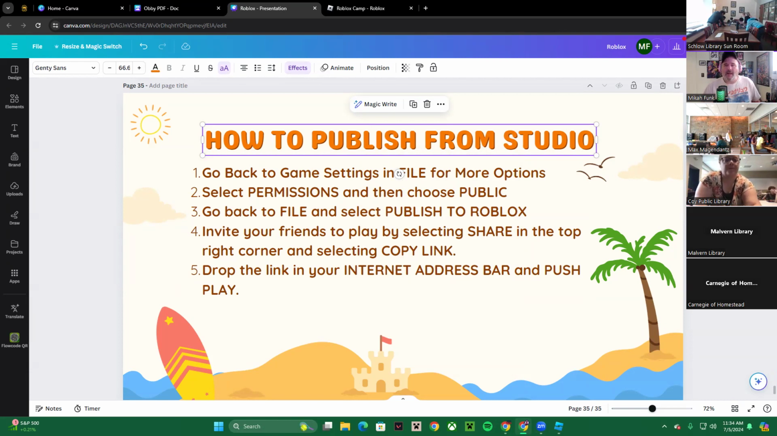Okay, so again, once you save this to Roblox, it will save to your account. So when you're logged in, you can jump on Roblox, and as you log in as your avatar, you'll have your game stored there. Does that make sense, everybody?